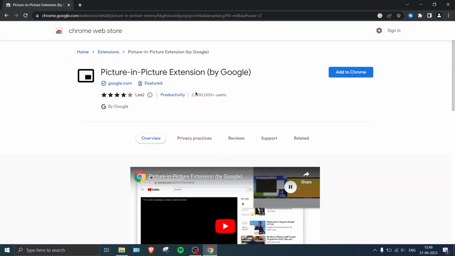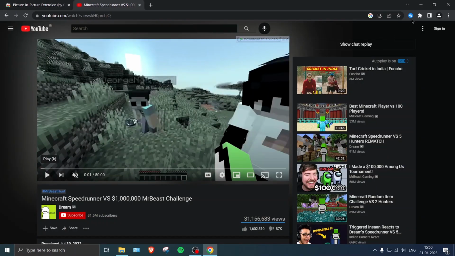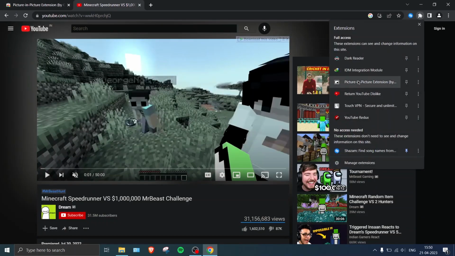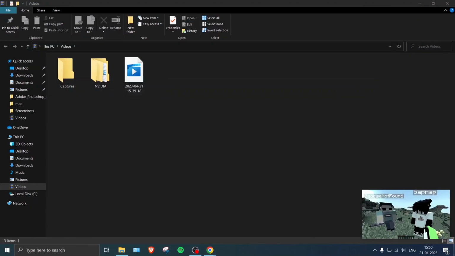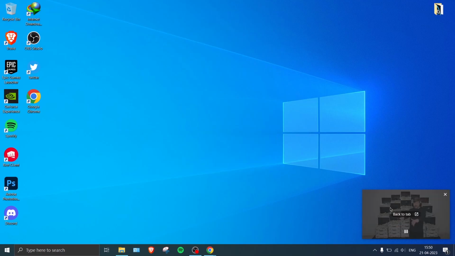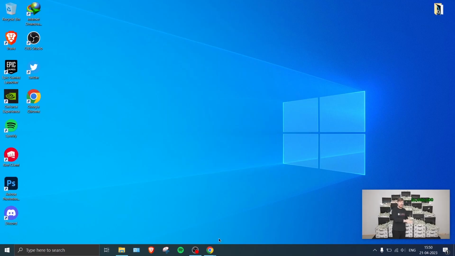Okay, so the next extension is Picture in Picture. It is by Google. This extension will help you in multitasking. You can watch a YouTube video in this picture mode, and now you can open any software you want, and you can see the video here and do whatever else you want to do on your PC.